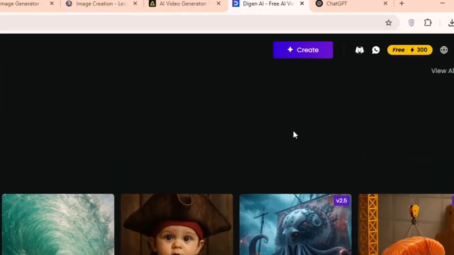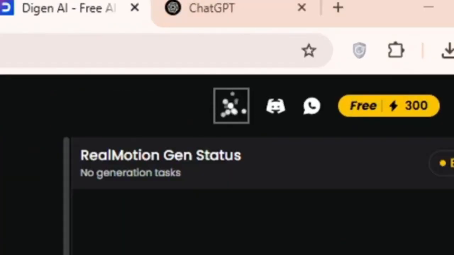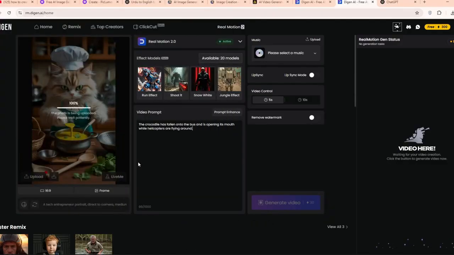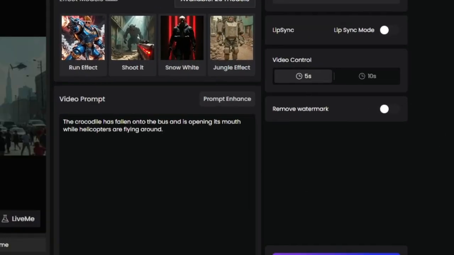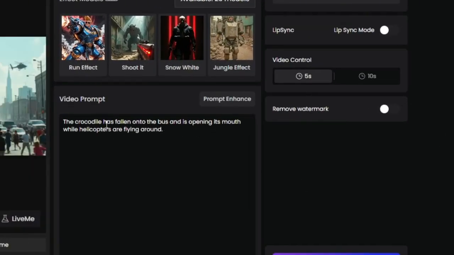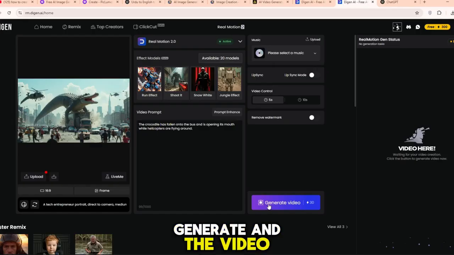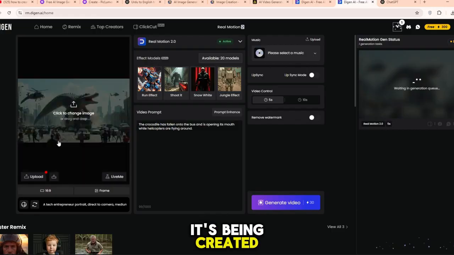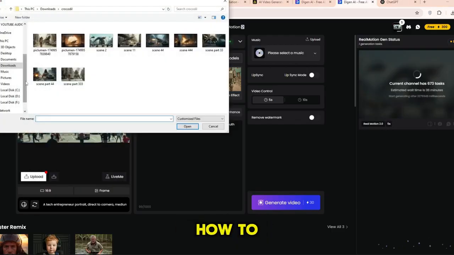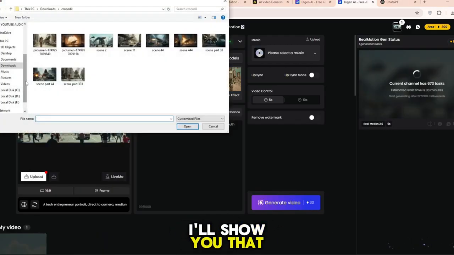Now, I click on Create, upload my image, and write my prompt. The crocodile has fallen onto the bus and is opening its mouth while helicopters are flying around. Then I click on Generate, and the video starts rendering. As you can see, it's being created. Now let's talk about how to remove the watermark. I'll show you that too.